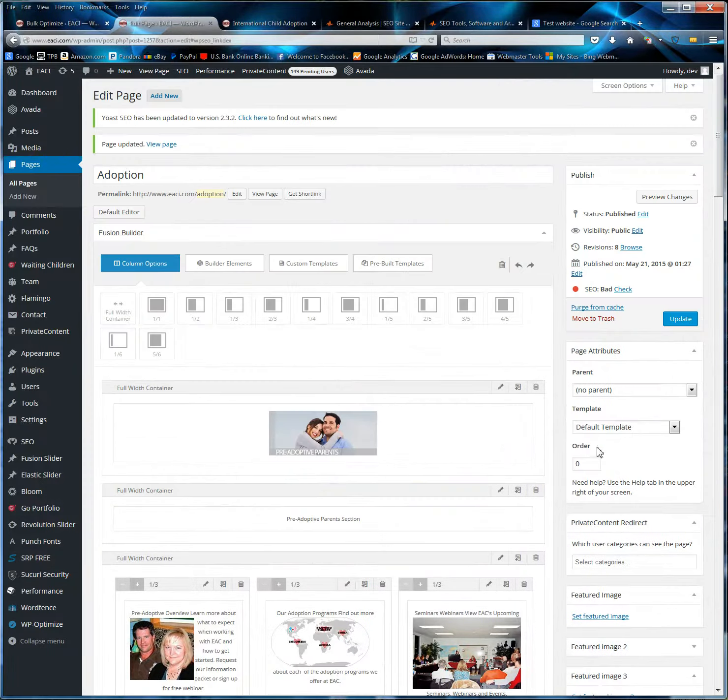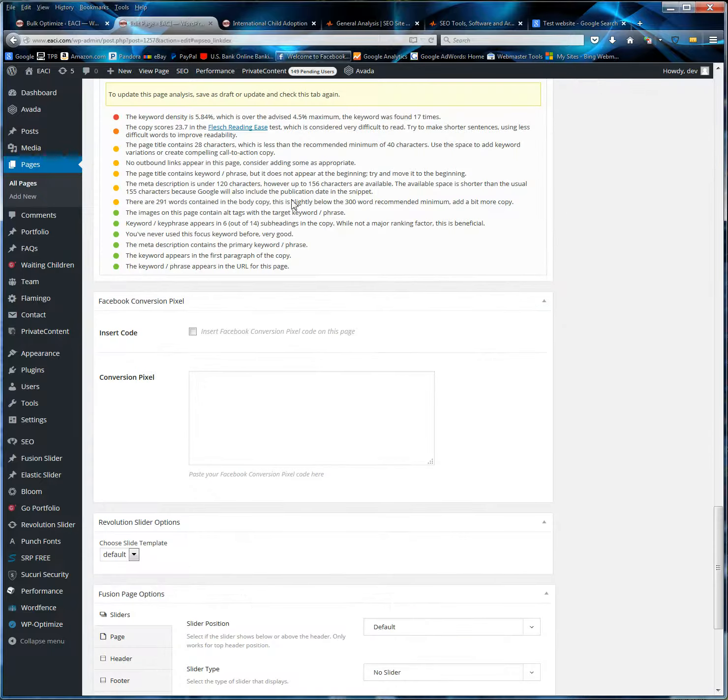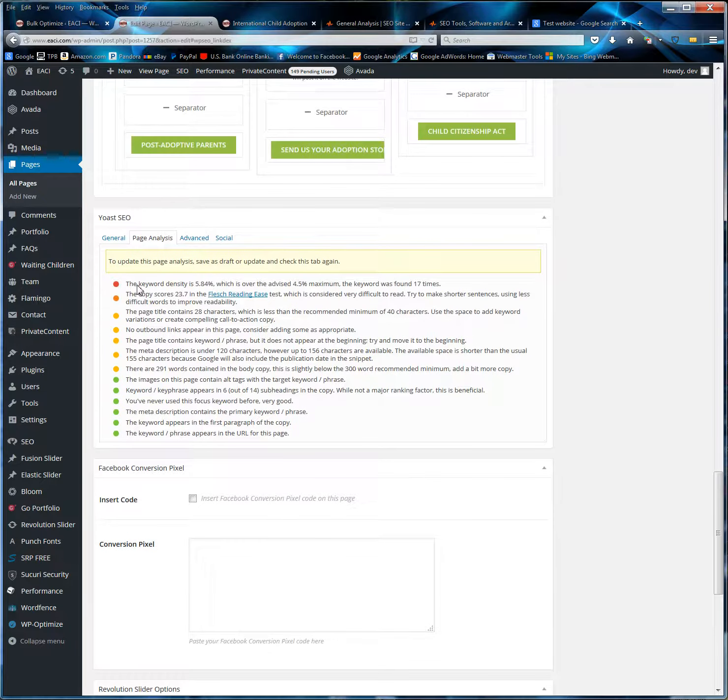So once that's done, normally it will give you an SEO analysis, and that's what this color is. You can see that it's bad, and it's actually for a pretty simple reason. But anyways, on every single page, once you fill out the first page, you can hit check, and then it will bring you down to the page analysis. The reason that it's red is the keyword density is almost 6%, which is over the advised 4.5%. And the reason that that's ranking poorly is because Google will think that you're keyword stuffing the page and de-rank you for that.